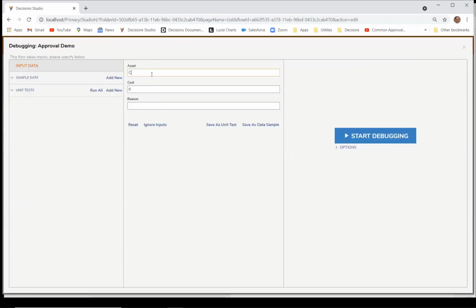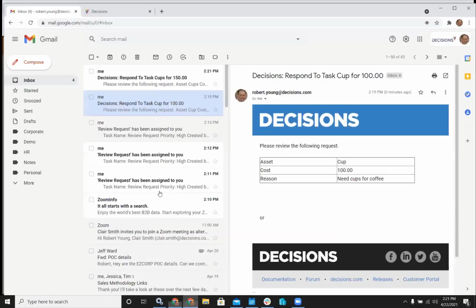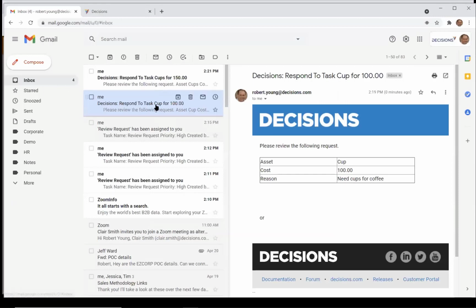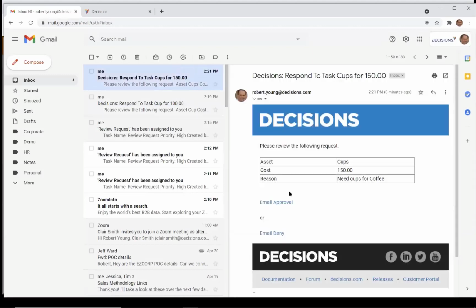So again, let's try some cups. And to show that it's the newer one, we'll call it $150 this time. And we need cups for coffee. All right, so we'll start that debug. So now we see our values here. I'll go over into my other browser and I'll refresh my inbox. And here's our cups for $150.